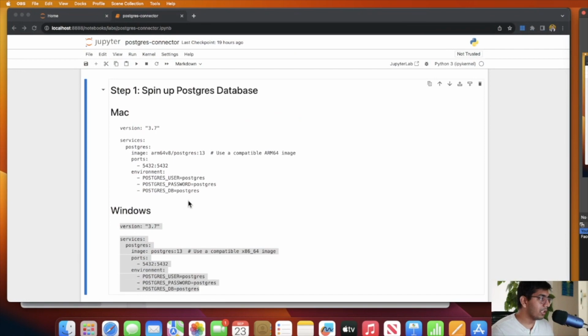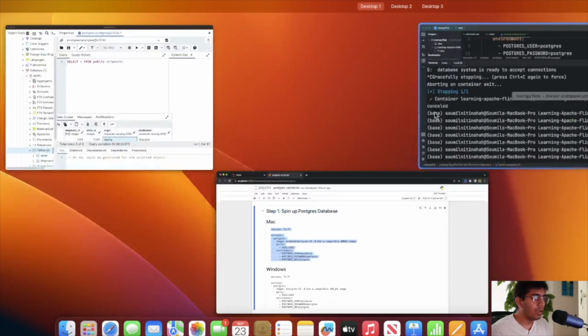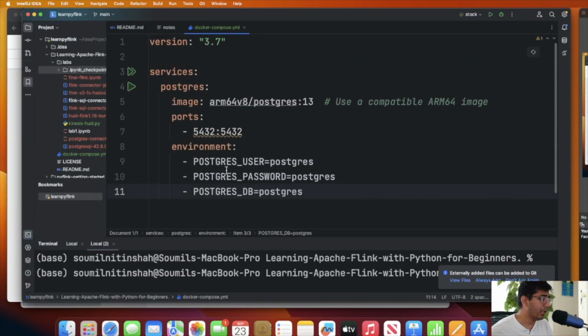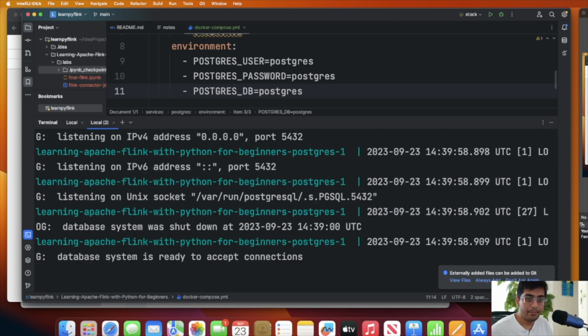All right, so I am on a Mac. I will copy this particular Docker file. And now I will head over to my code editor and paste the code over here. Now I will spin up my Postgres database by running docker compose up --build.